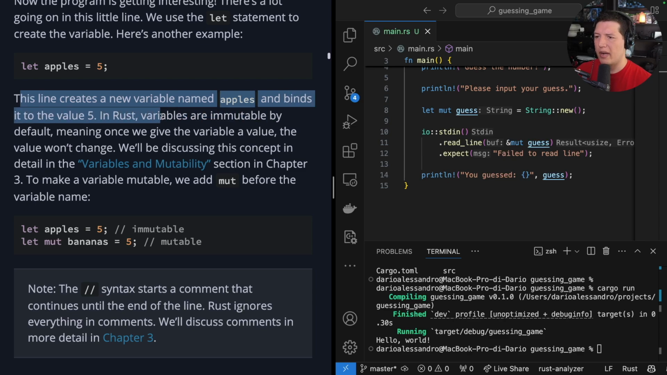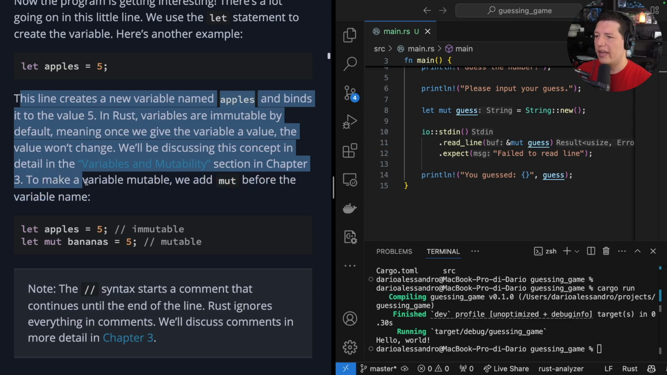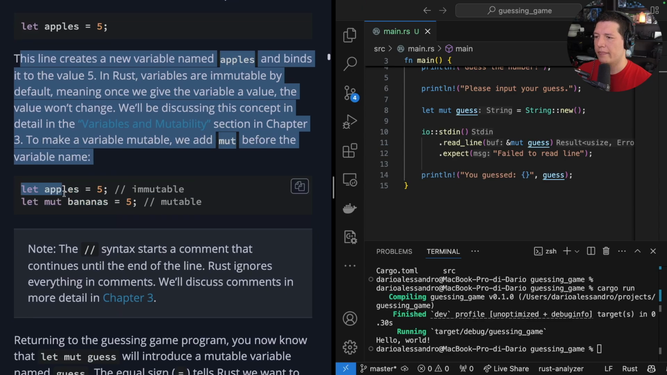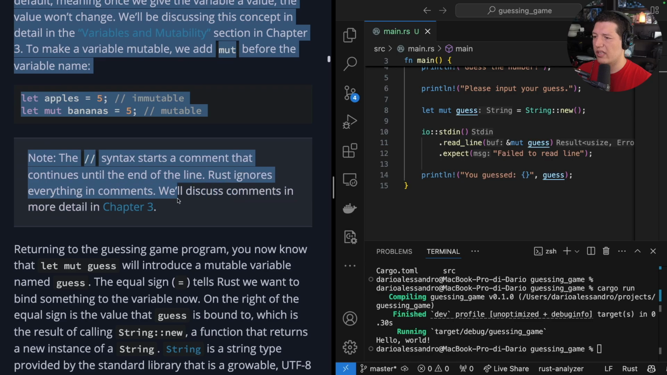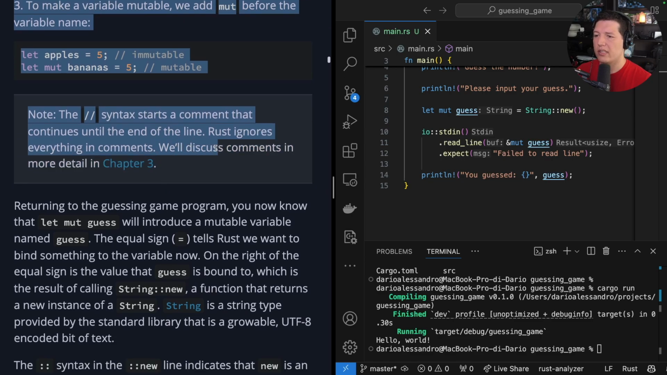This line creates a new variable named apples and binds it to the value 5. In Rust, variables are immutable by default, meaning once we give the variable a value, the value won't change. We'll be discussing this concept in detail in the variables and mutability section in chapter 3. To make a variable mutable, we add mut before the variable name. Now the // syntax starts a comment that continues until the end of the line. Rust ignores everything in comments. We'll discuss comments in more detail in chapter 3.